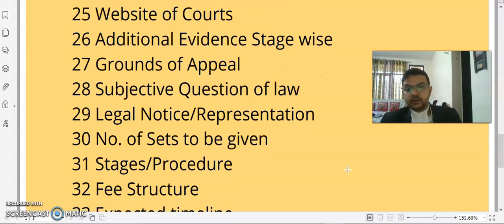Additional evidence can also be brought up, at what stage? So you need to master the knowledge of law also, that what can be the possibilities at different stages of a case. Grounds of appeal: on what grounds you can challenge an appeal. It is also an important thing.